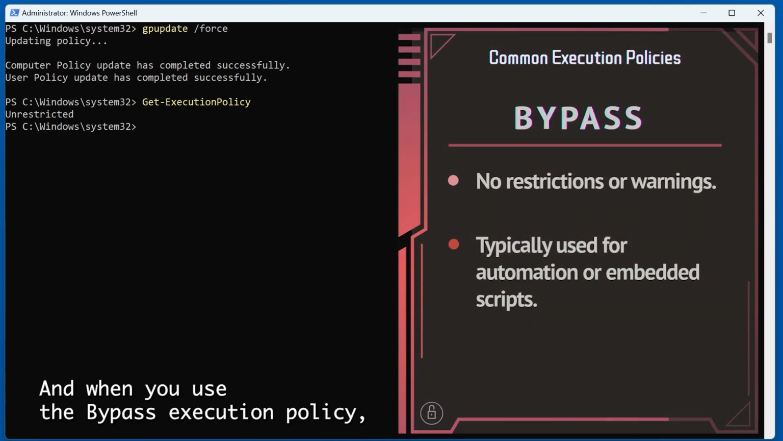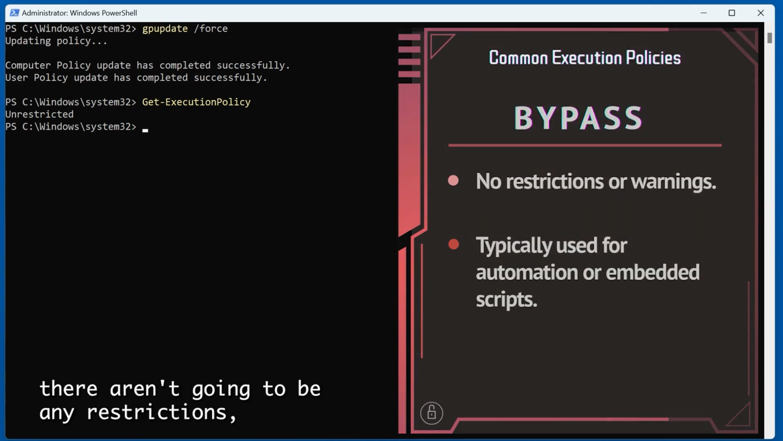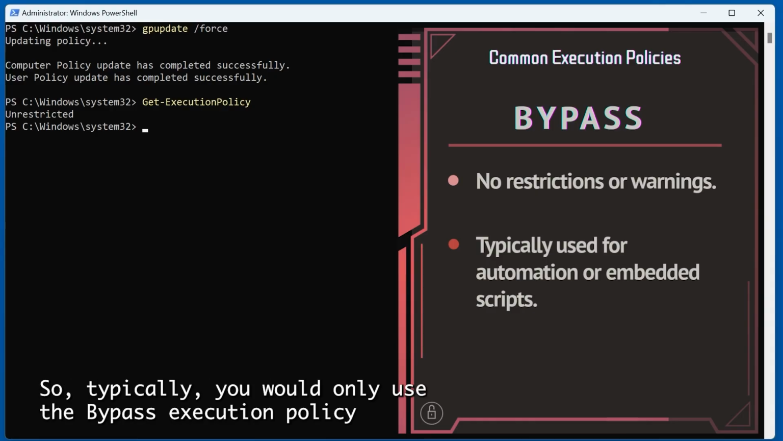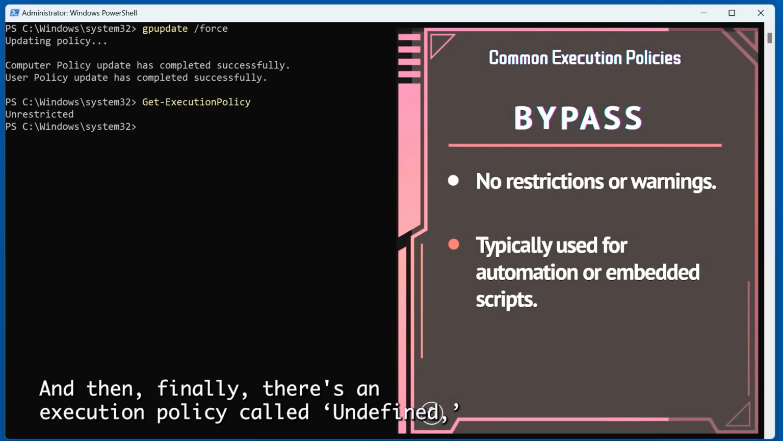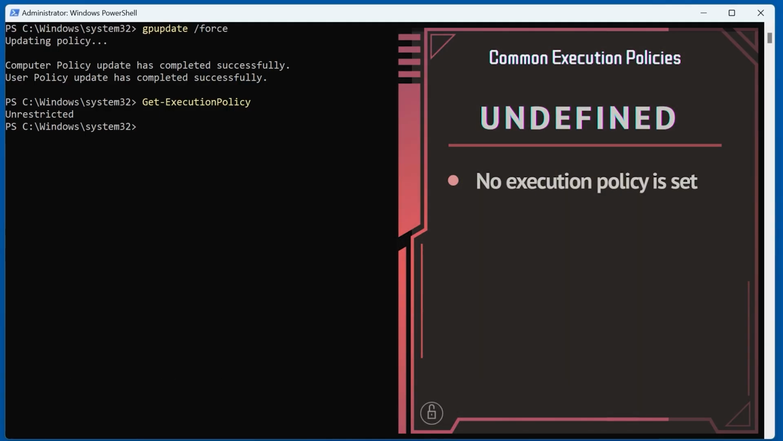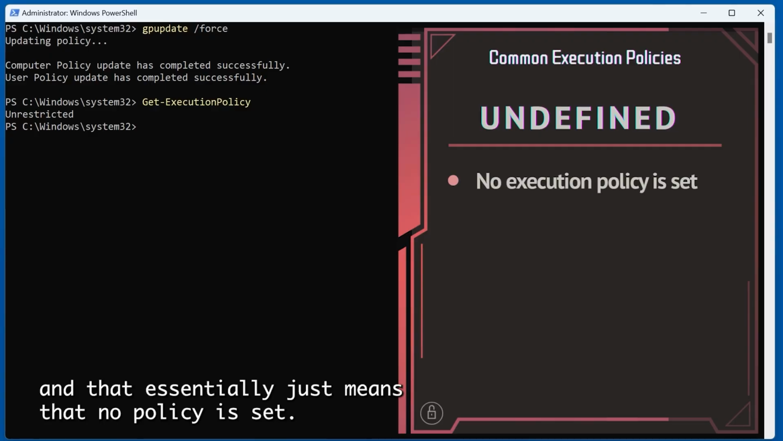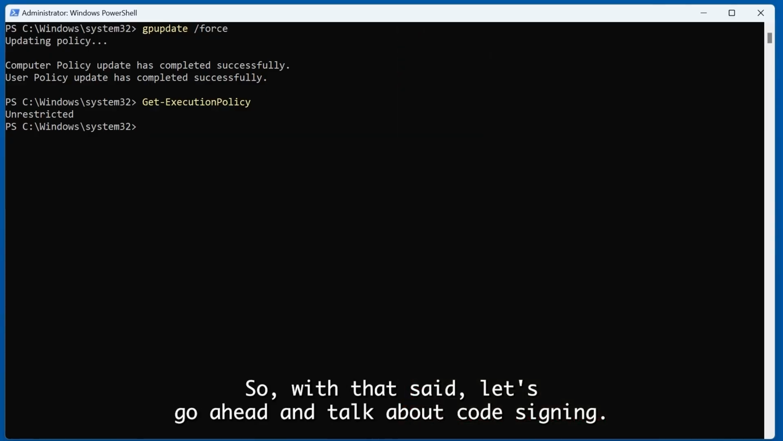Another execution policy is called bypass. When you use the bypass execution policy, there aren't going to be any restrictions and there aren't going to be any warnings. So typically you would only use the bypass execution policy for automation or for embedded scripts. And then finally, there's an execution policy called undefined, and that essentially just means that no policy is set. So with that said, let's go ahead and talk about code signing.